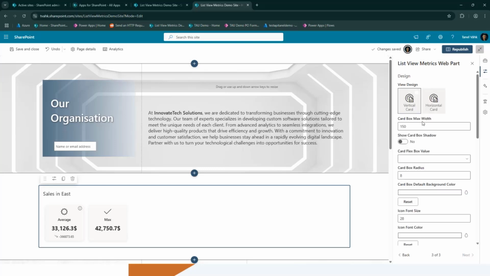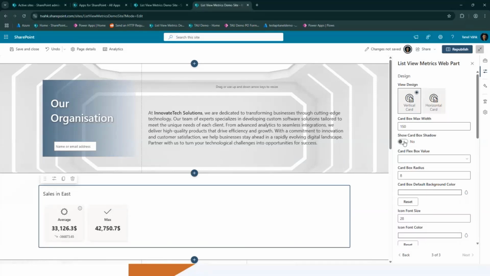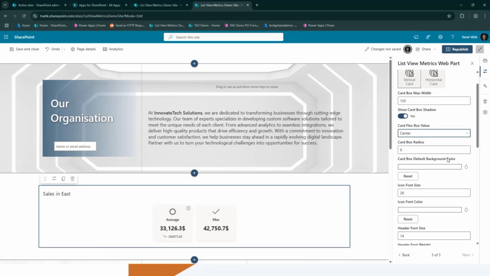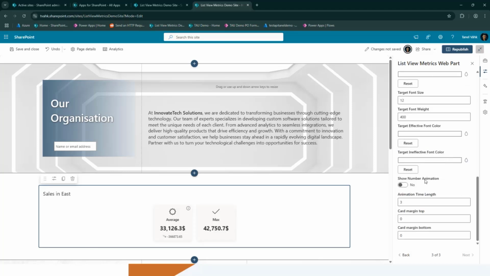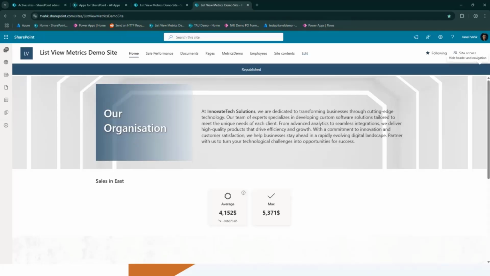And then I can start designing it. So there's obviously some default design. If I don't like it, I can change it. Horizontal card, vertical card. I can change the width, add box shadows. I can change the positioning, center, and so on. And add the number animation, which, yeah, is pretty cool, I think. And set the length as well. If I want to make it longer, I go with 5 seconds, and here we go. So that's about it. That's how the web part looks in action.